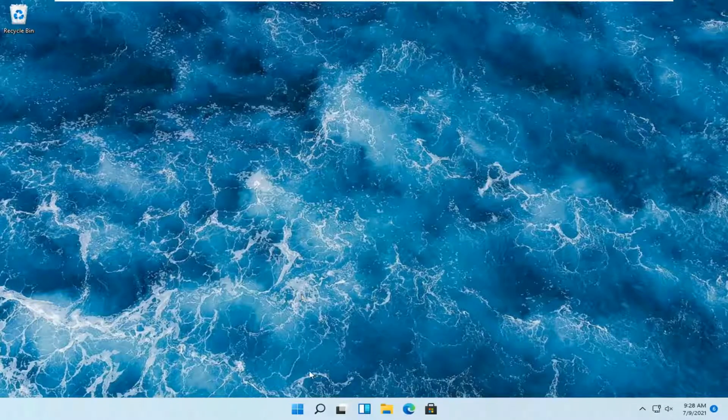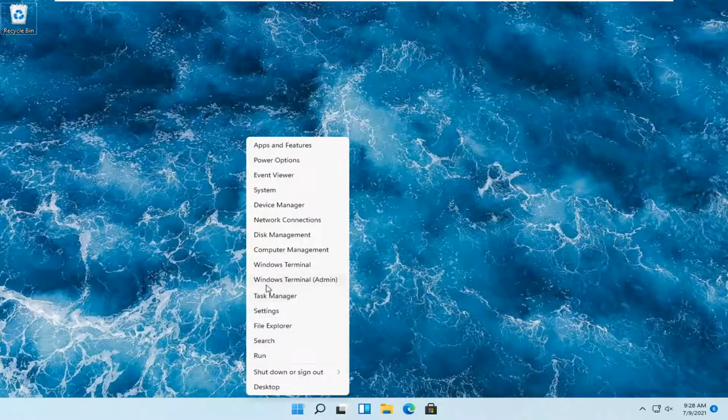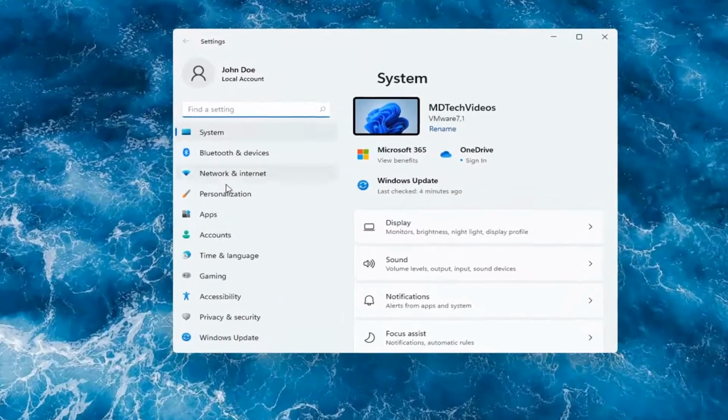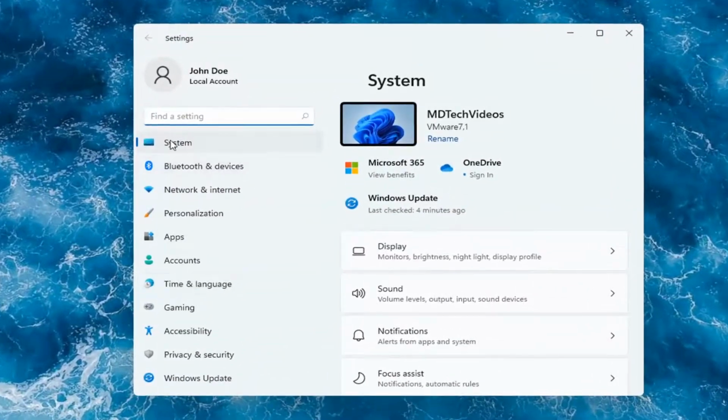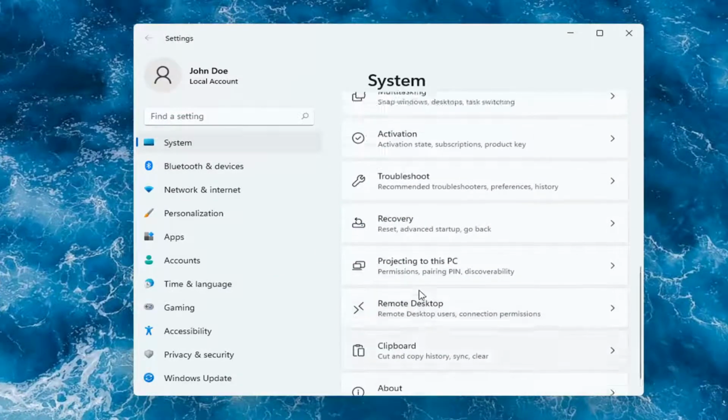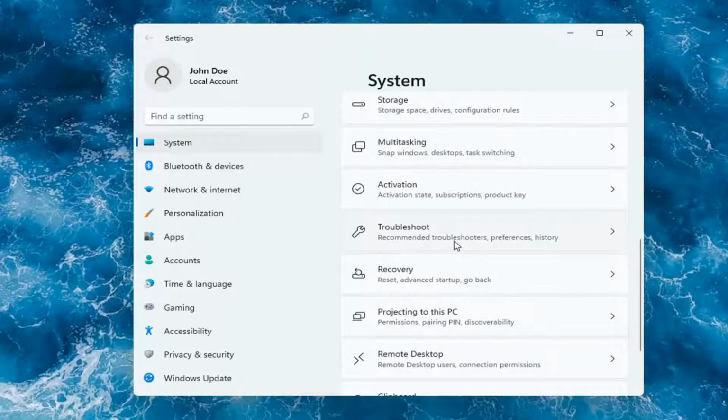So all you have to do is right click on the Windows Start button, and you want to select where it says Settings. Go ahead and left click on that. On the left side, you want to select where it says System, and then on the right, you want to go down to Troubleshoot. So go ahead and left click on that.